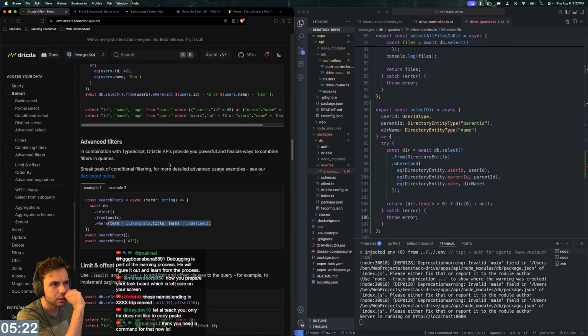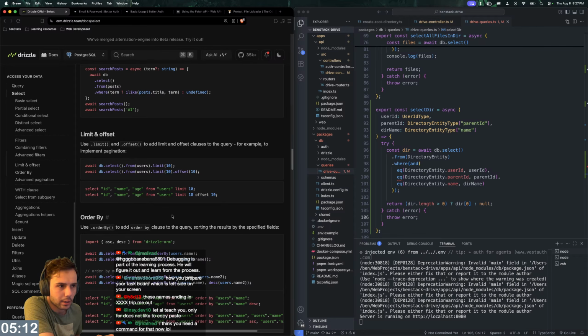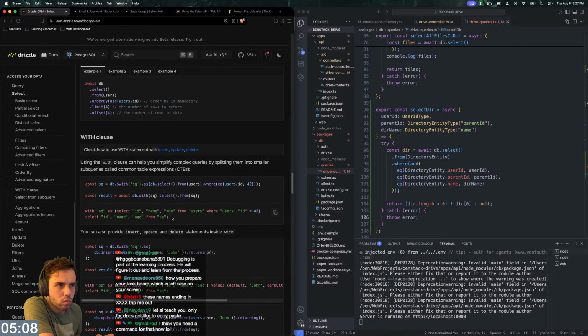Advanced filters. I think you need a command for that now, lol. What do you mean? For the Kanban stuff, probably. If that's what you're talking about. I think you can ask ChatGPT.